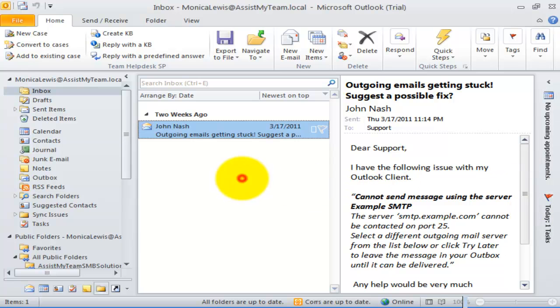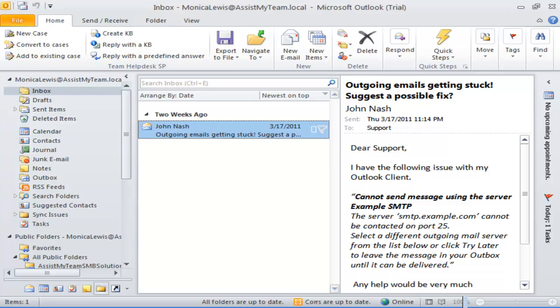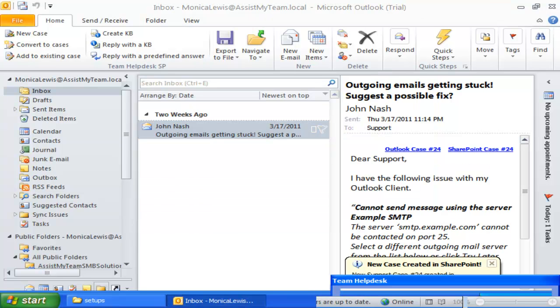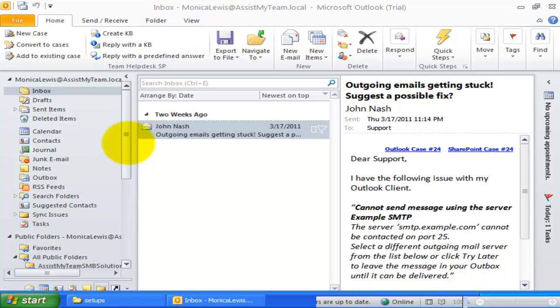Another way of generating a support case is from an email. Just select the email and press this Convert to Cases button. Doing this, Team Helpdesk will analyze the email to extract helpdesk-specific information, and the new cases with this information will be created in the Ongoing Cases subfolder.